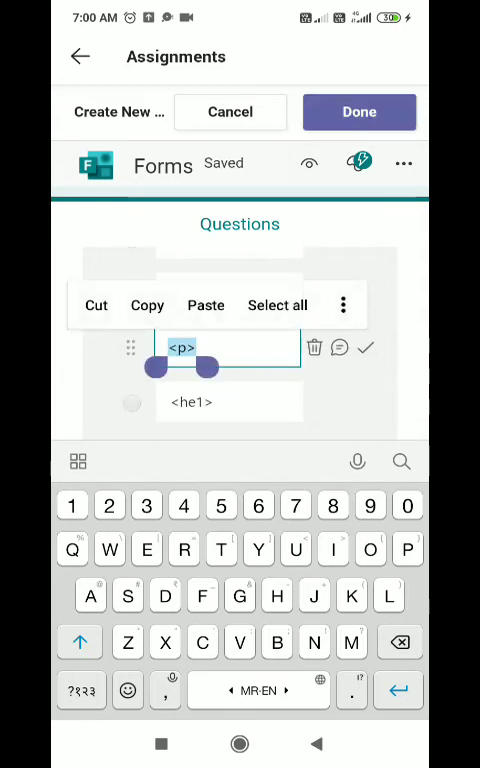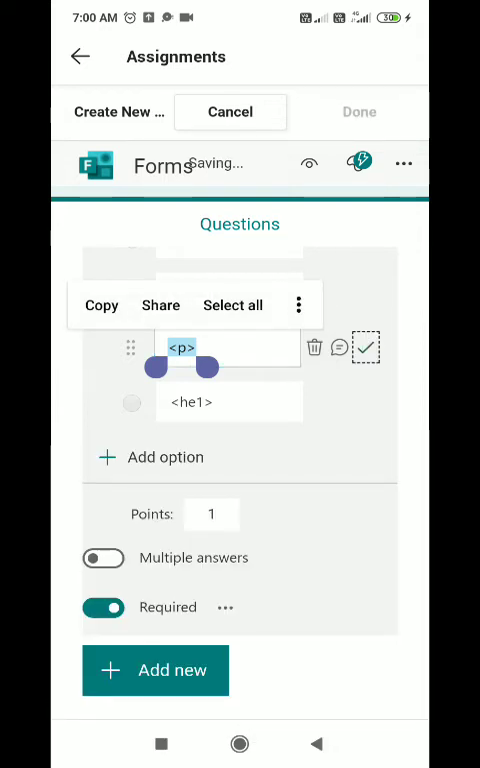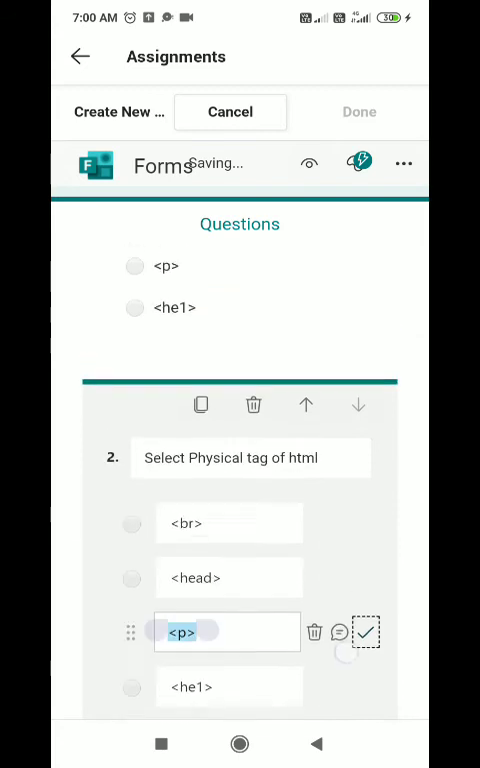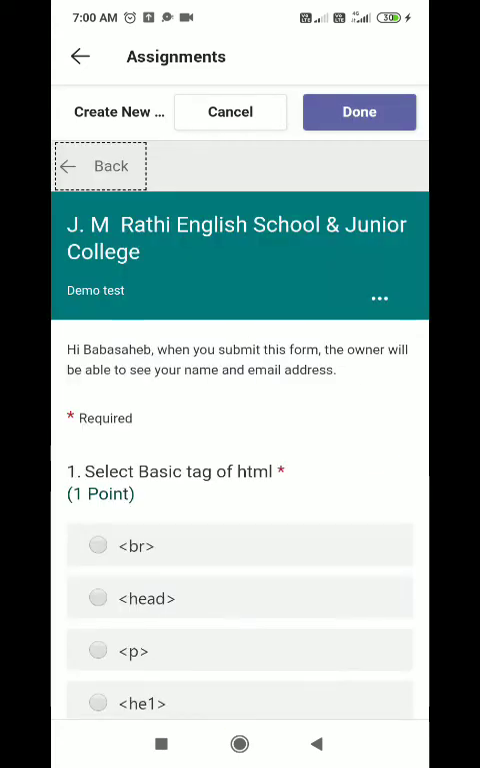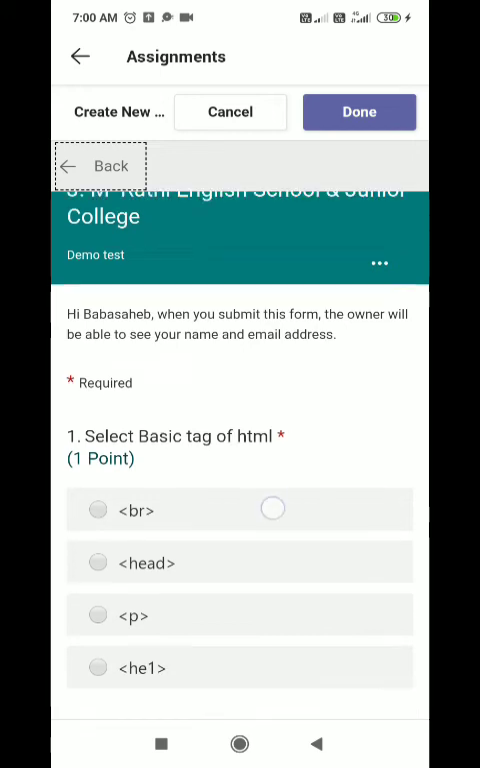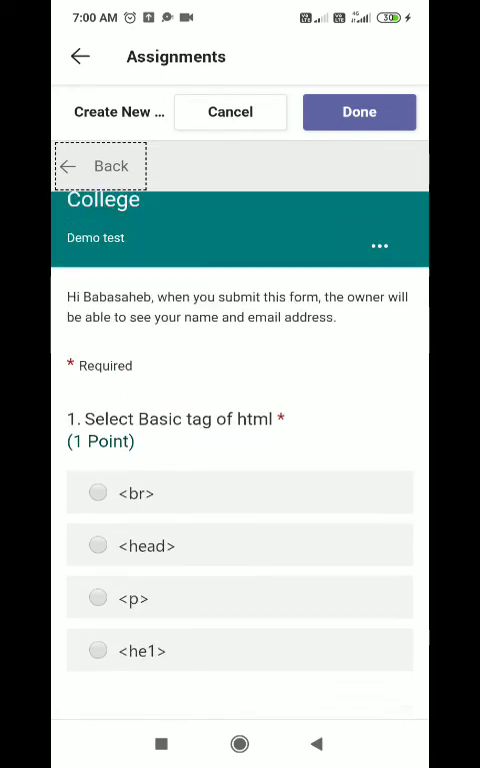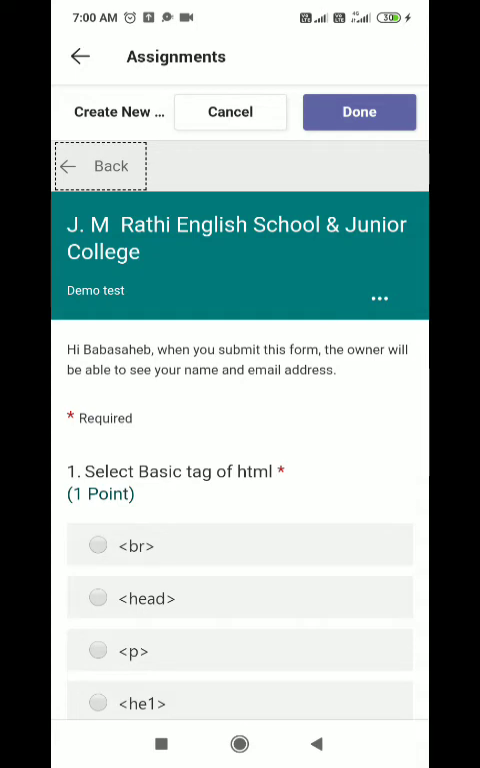And which one is right? Paragraph is right. Physical tags. I will click on this right. So now see two questions. Now see how it will look. So this is the first question. The second question. For trial basis, I am explaining one and two questions, so it will be better for understanding.